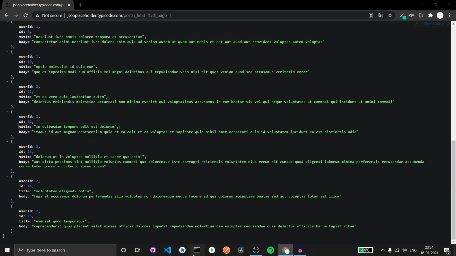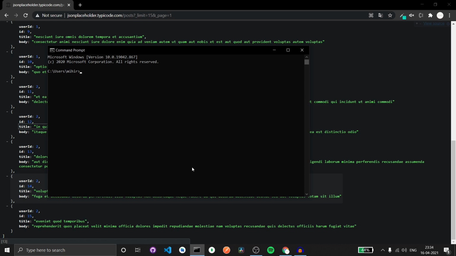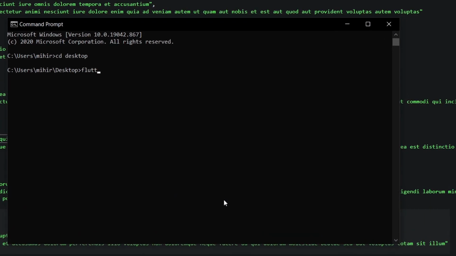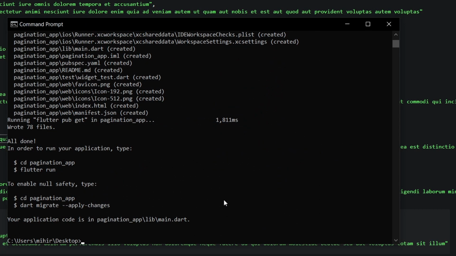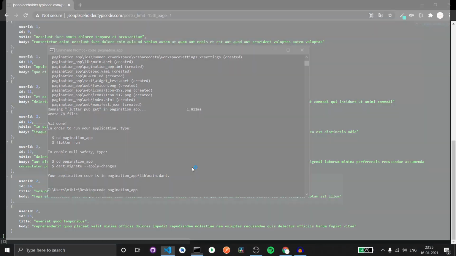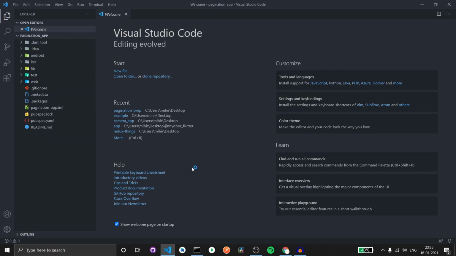If this is clear, then open up command prompt and create the project. Run flutter create pagination_app or anything that you want to name it. And now open the project in VS Code. If you are on Windows, then you can run the command code space the name of your project, and that will automatically open it in VS Code.